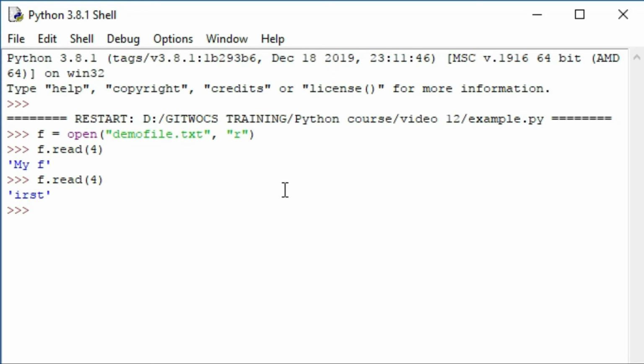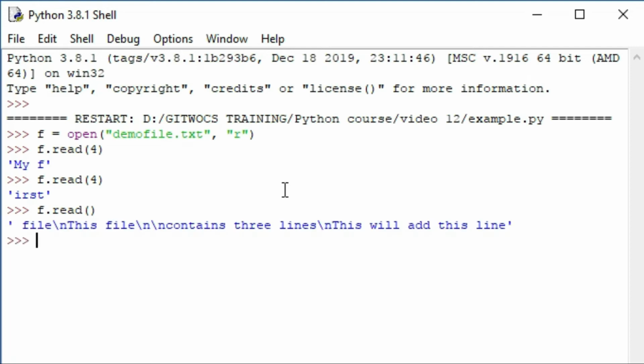And if we type f.read without passing any value as a parameter, we have the entire content of the file printed to the screen. Further reading will return an empty string. We can see that the read method returns a new line as \n. Once the end of the file is reached, we get an empty string on further reading.